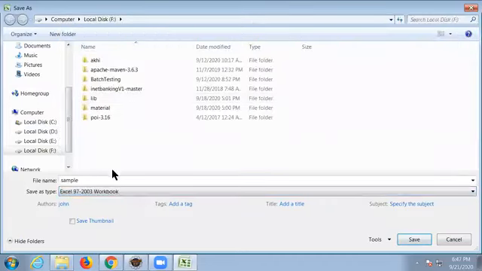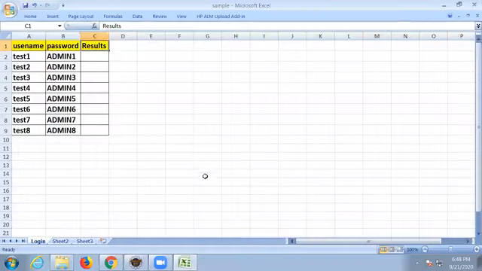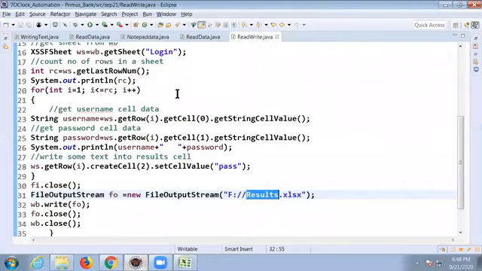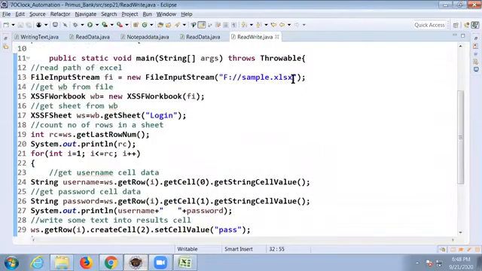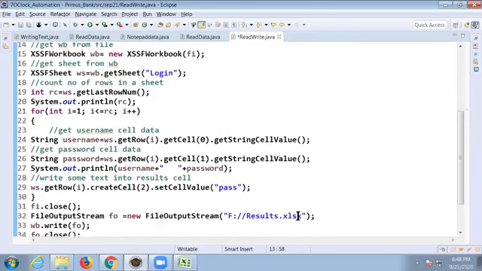Now it's saved with what extension here? .xls. Let me give that as sample one. Whatever file name is your choice. Finish. Now give here sample one dot xls. And here also you want to make it .xls. We want to output into the same file.